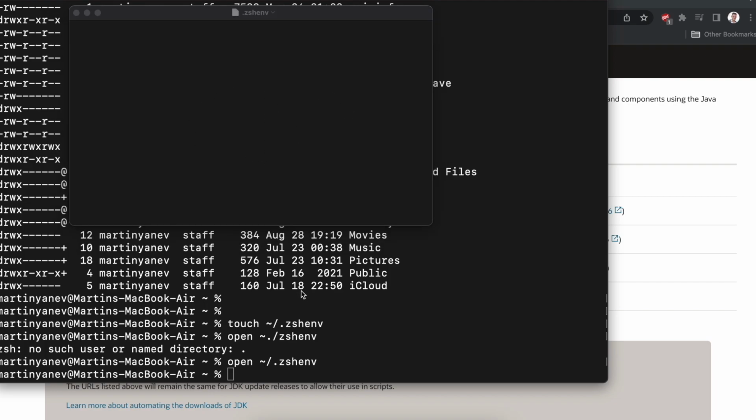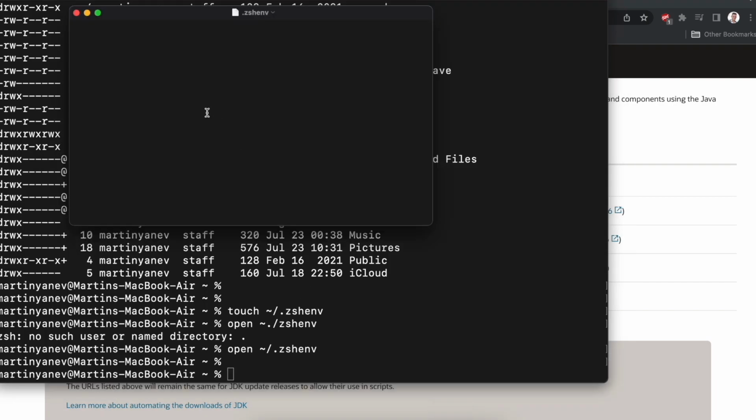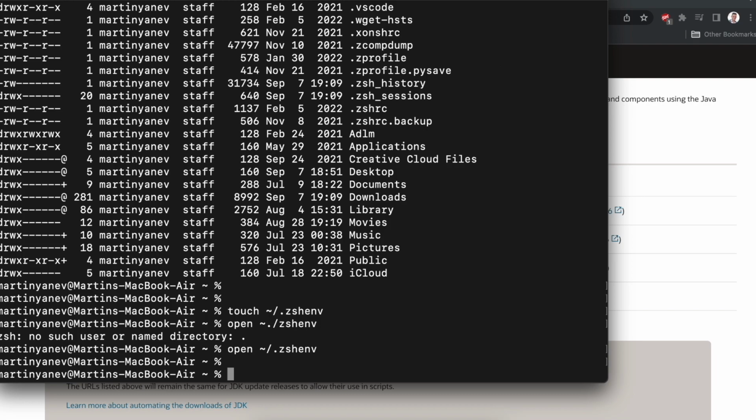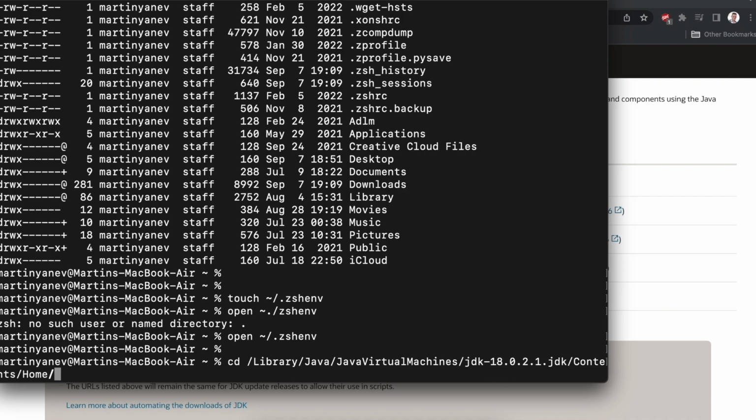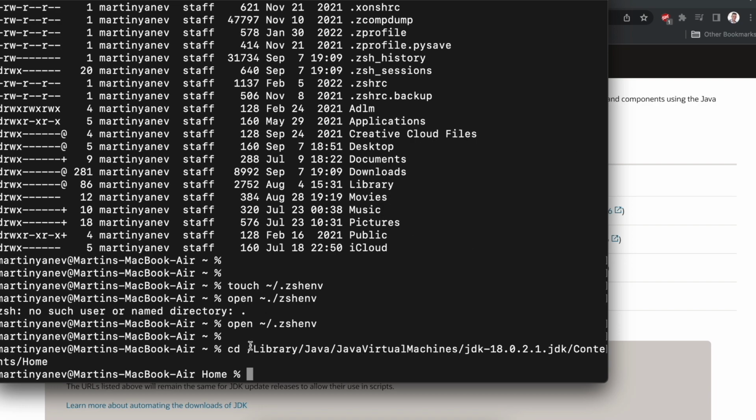So now we have it opened, and in that file you need to place the path to your Java directory. So let's first find your Java directory. From here, actually, let's go to Library, Java Virtual Machines, then let's go to JDK-18, then Contents, and then Home. Okay, I just wanted to make sure that this directory exists, and this is where our Java path will point to.